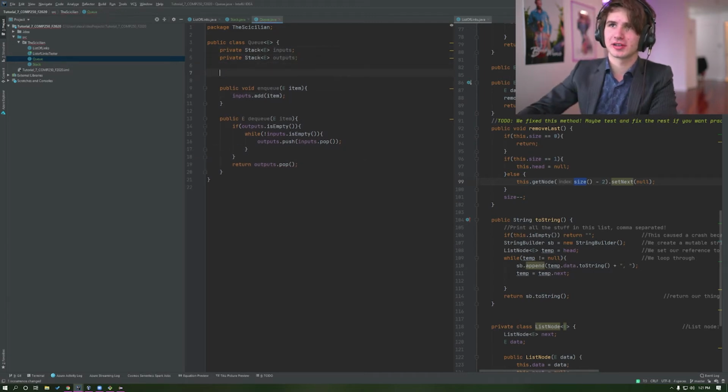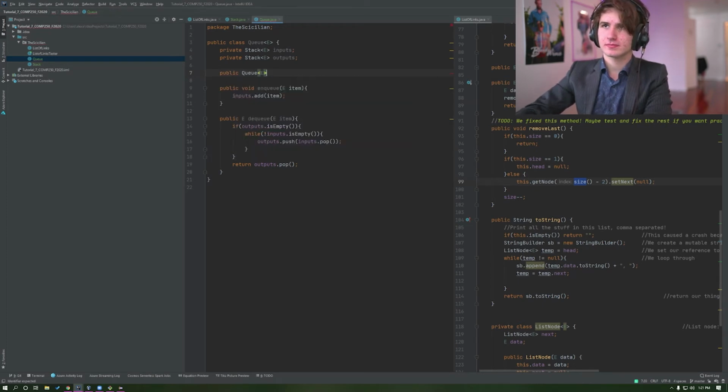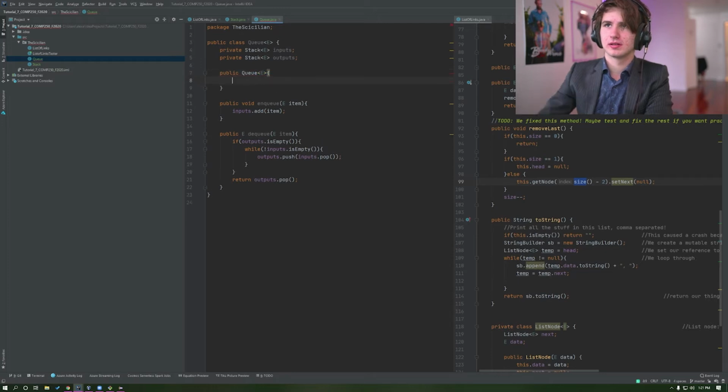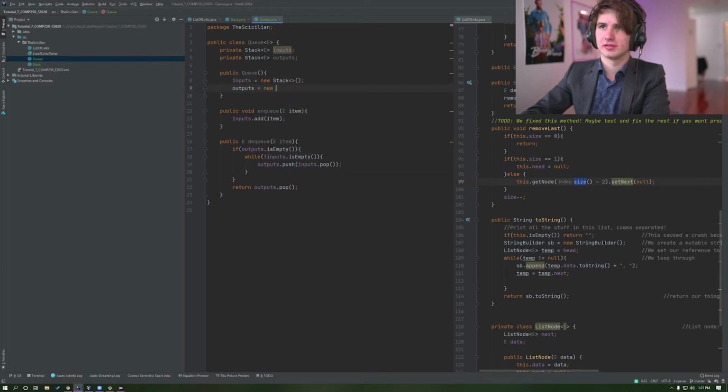All right, and now we need a constructor just to set our lists. So public queue. Did I do it wrong? Oh yeah, no, it's public queue, just without the generic. Public queue, and now we're going to say inputs equals new stack, outputs equals new stack. All right, perfect. And these are all okay. Well, they could be final. I'm not going to make that change right now.